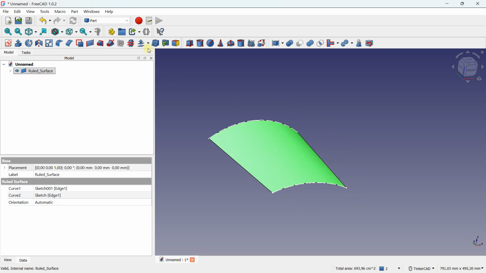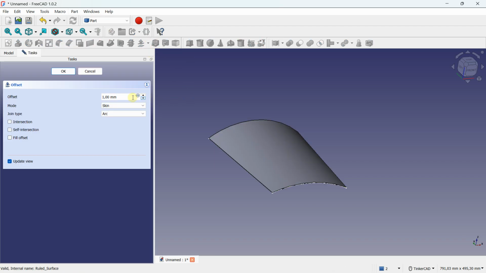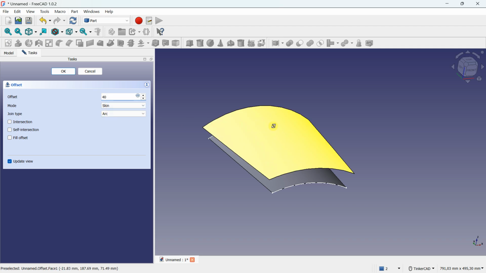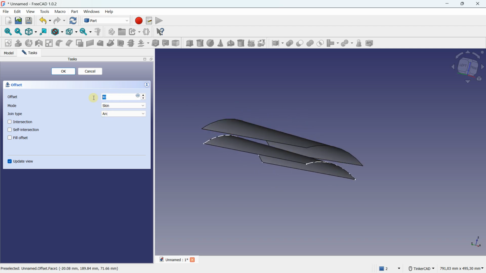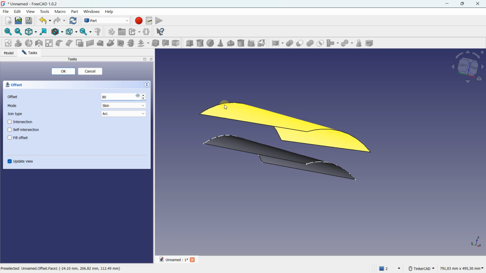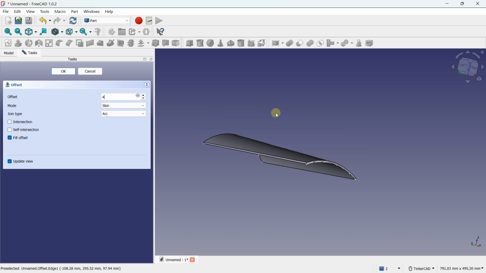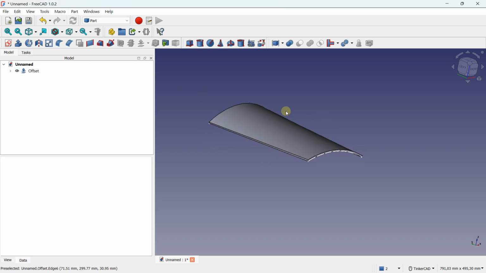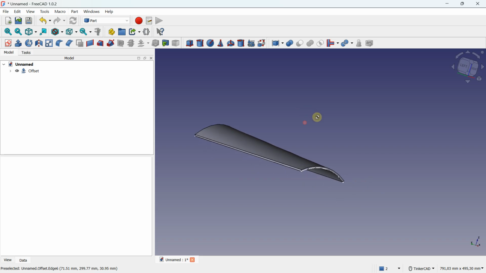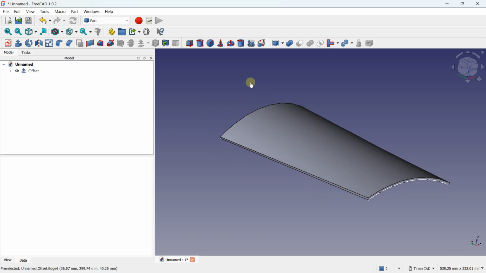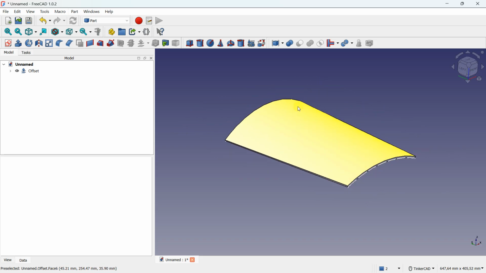Then you can click on the face, you can use 3D offset, and for example, I create an offset like 40, you can see the offset here. If I increase it to like 80, you can see the offset. So in this case, I will apply fill offset, I will enter a value like, for example, 4, and if I just click here, I will obtain this render, as you can see, just like that.